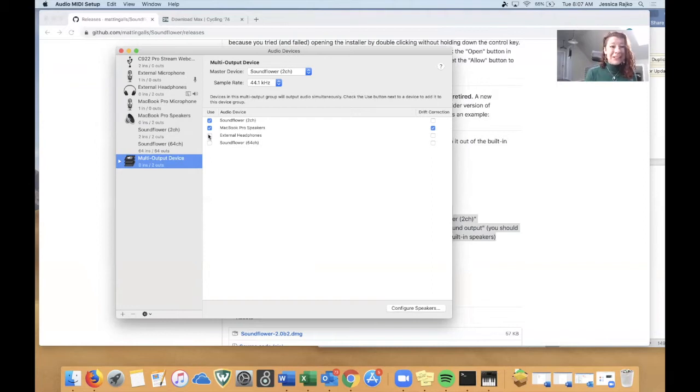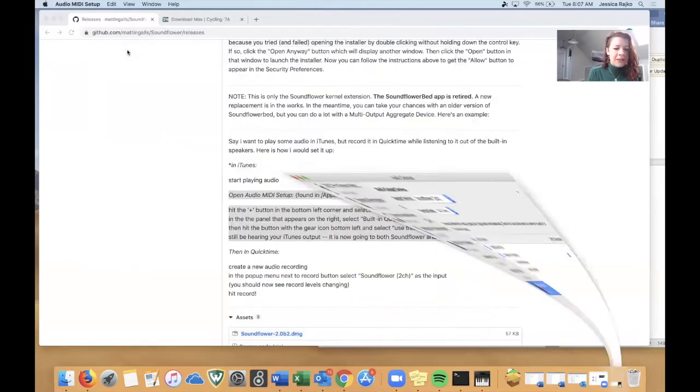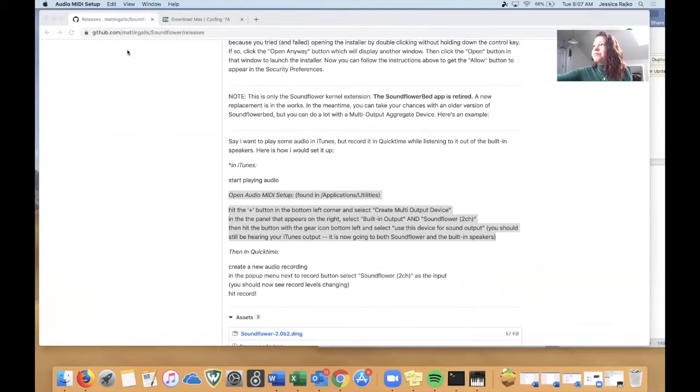And that's it. That's the simple part of this. Now we've configured our multi-output device, and we can go ahead and minimize or close that. I'm going to minimize it in case we need to come back to it later. So then the next thing that we'll do is download Max 8.